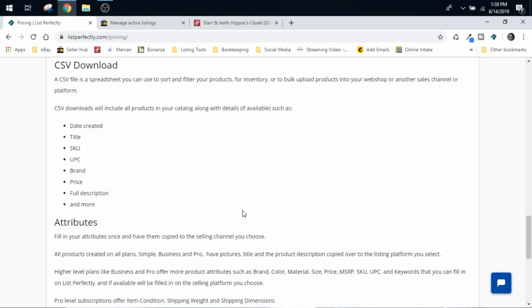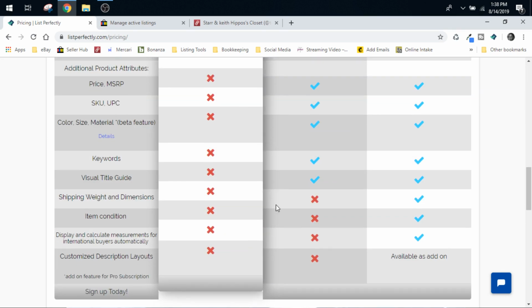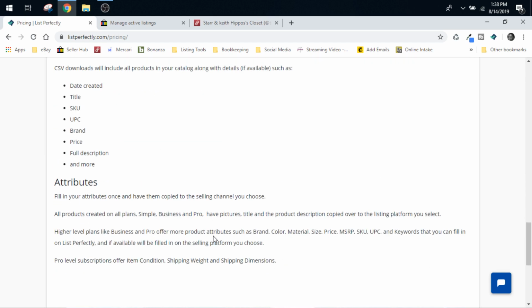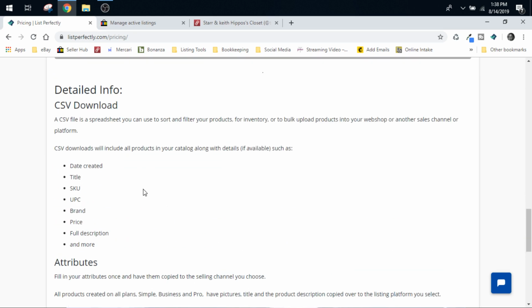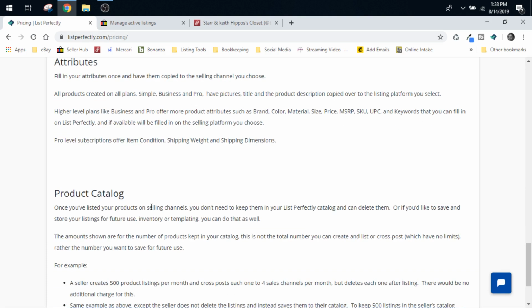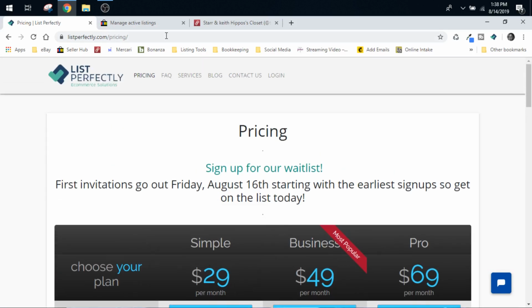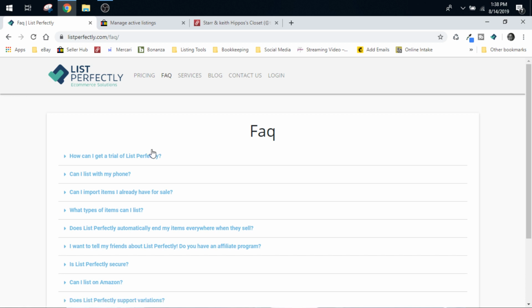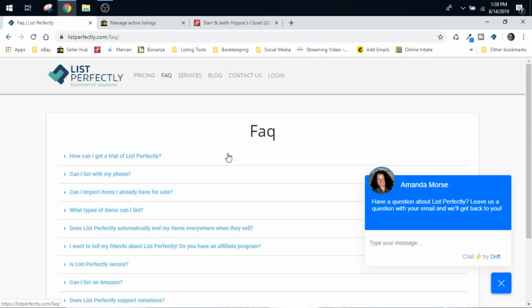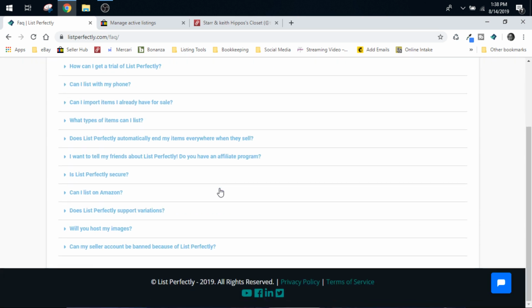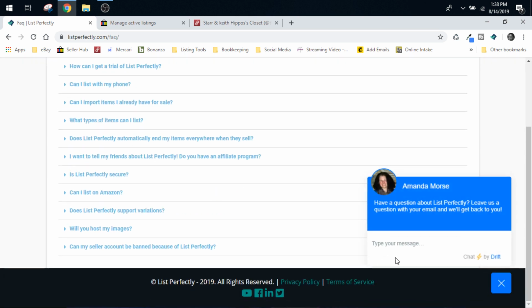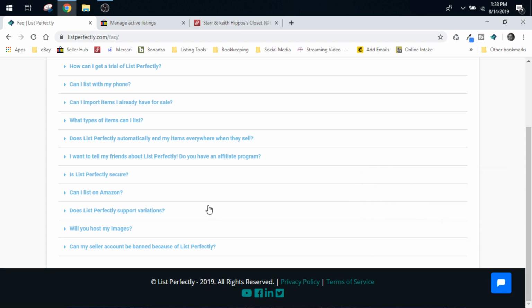And then down here underneath this chart that shows you what each plan has, they have more detailed info on the CSV downloads, the attributes, product catalog, all of those good things. And then they have an FAQ section. You can go through here if you had any specific questions that you were looking for. If they're not answered here, obviously you can use this chat or you can go to their Facebook group, which I will link for you in the description box.